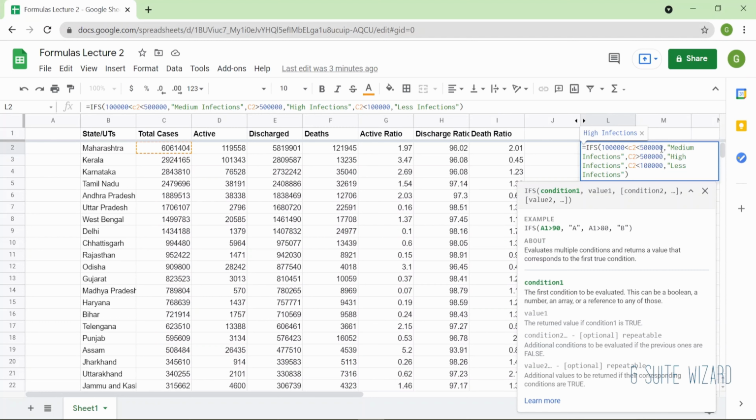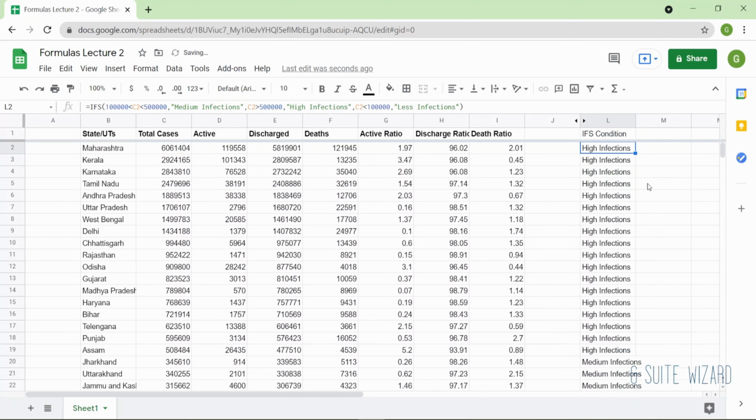So I have changed the condition where I say that, okay, if it is greater than 1 lakh, but if it is less than 5 lakhs, it is a medium infection, and if it is greater than 5 lakhs, it is high infections, and then if it is less than 1 lakh, it is less infections, and you can see that this has now changed to high infections. So that is how IFS function works, right?